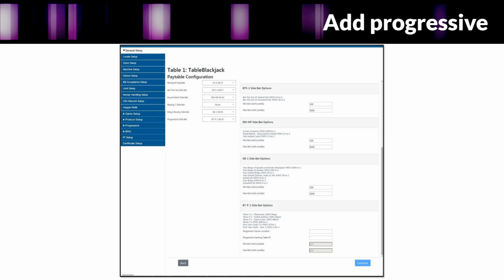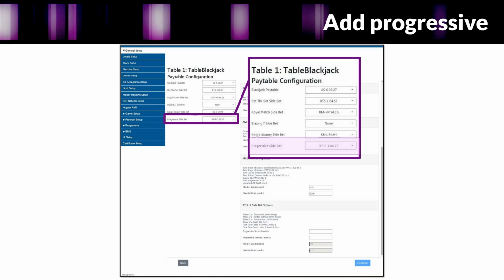To configure a progressive, complete this step during the configuration of the master terminal during pay table configuration. You must complete this step at the proper time in order for the right options to be available during the rest of your configuration. To add a progressive to the game, tap the Progressive drop-down list. Select the Blazing Sevens or Royal Match option.